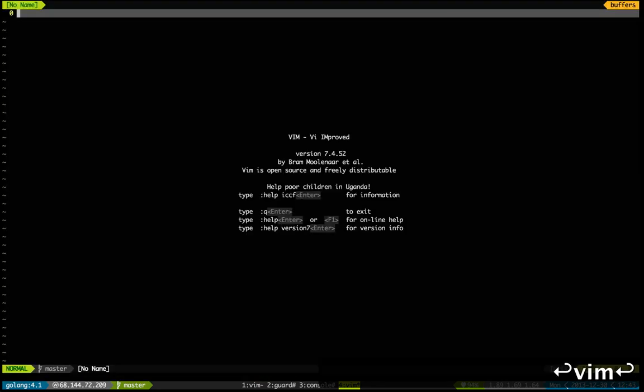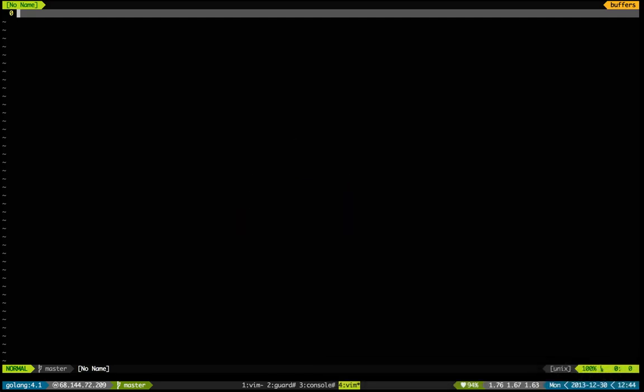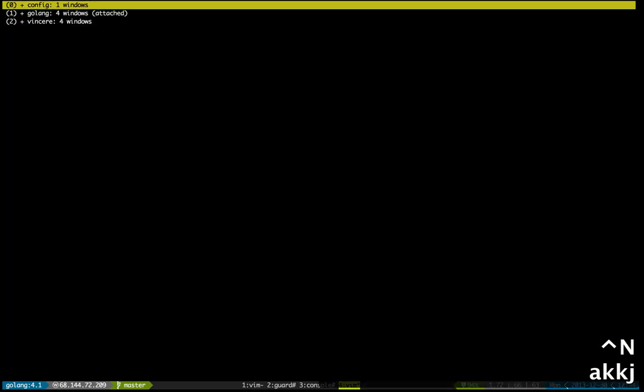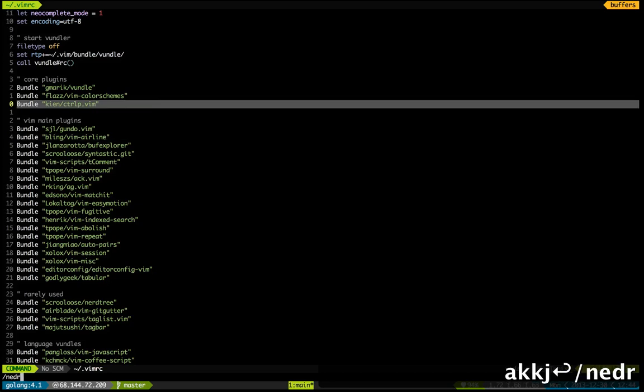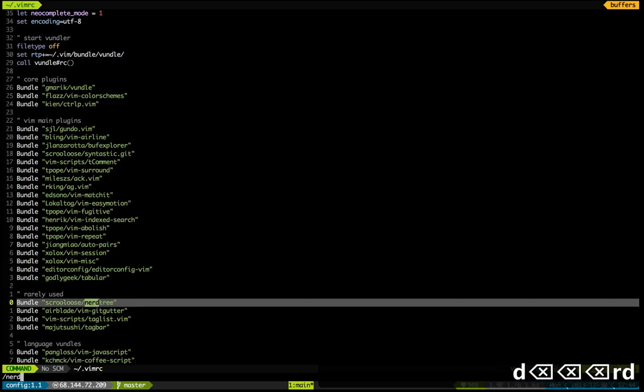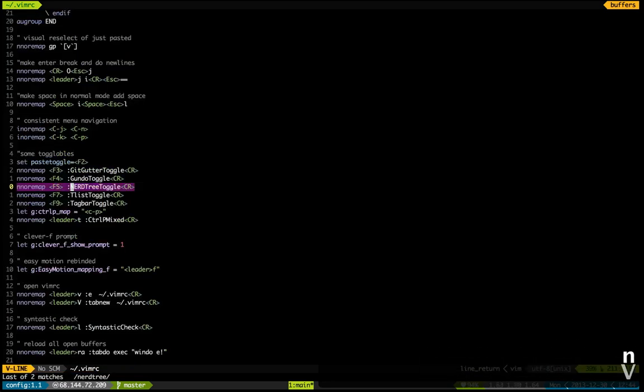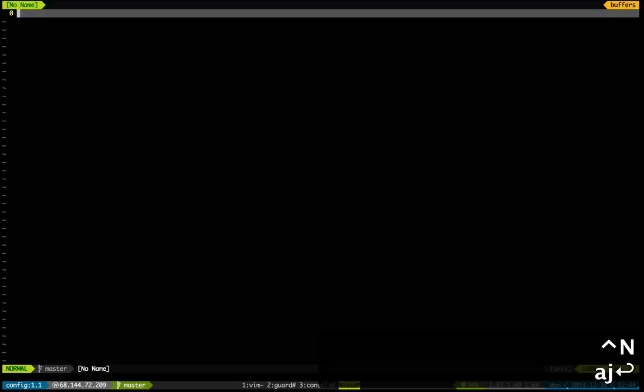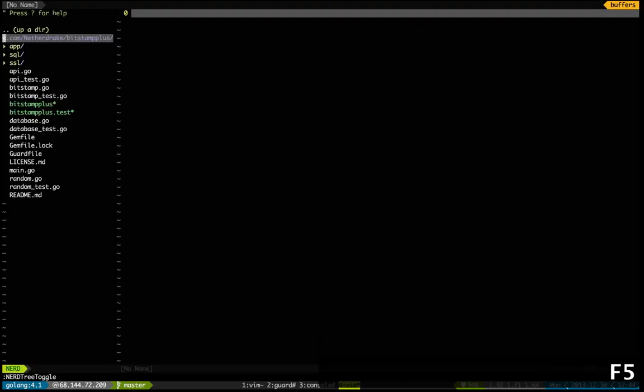Now, many of you are still used to the old way of doing things, like the way Sublime Text or Eclipse or Visual Studio do it, using a file tree. And we have that in Vim as well. The plugin is called NERDTree. Okay, here it is. And I have it set so it opens with F5. So if we go back, F5 opens the NERDTree.